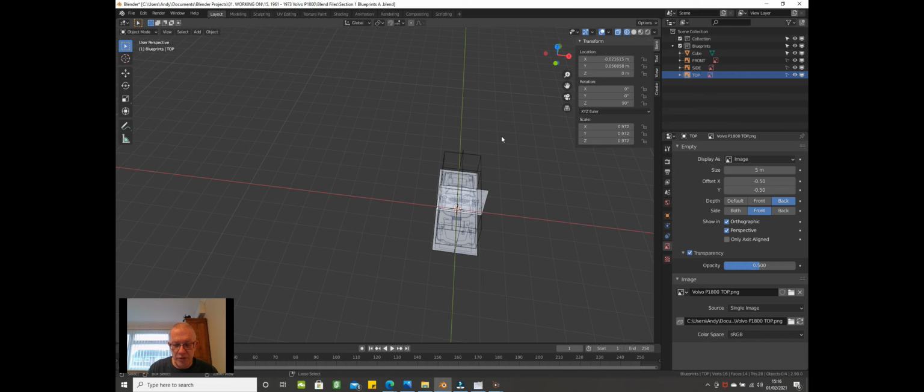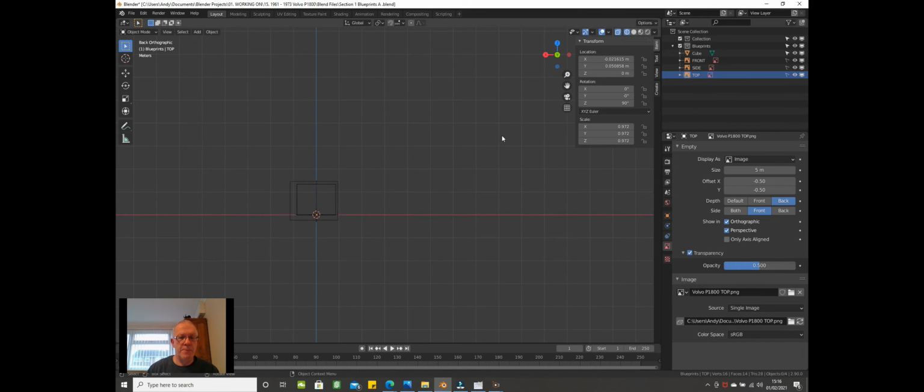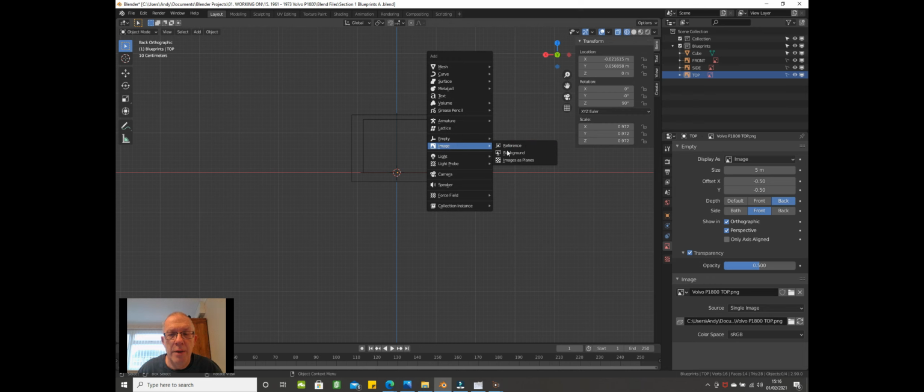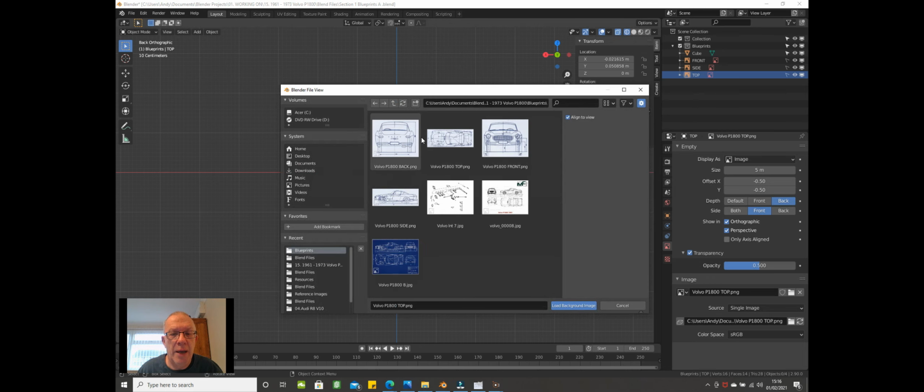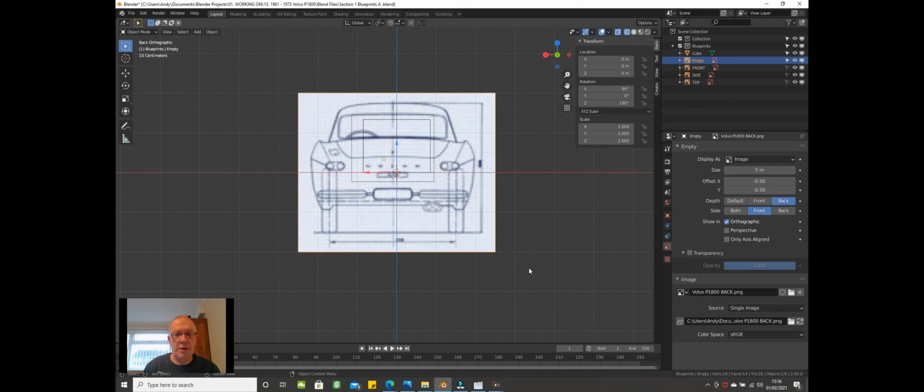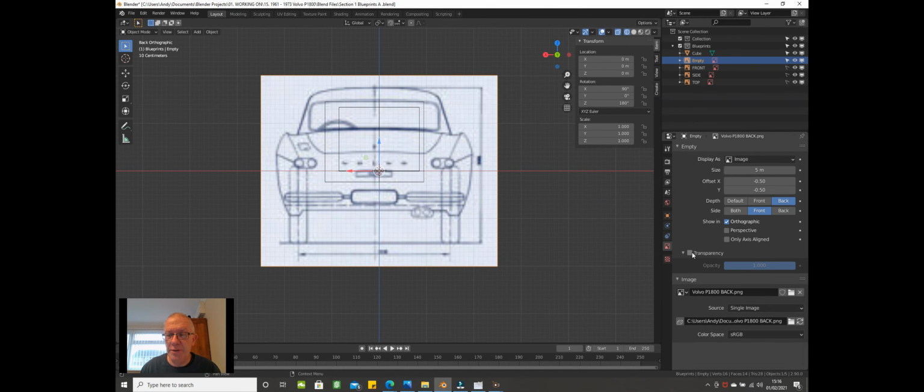So we press Control and 1. There we are, there's our box right in the middle, and we press Shift and A. Image background and back, and press load. Go into transparency 0.5. You can move that around to how you want and click perspective.